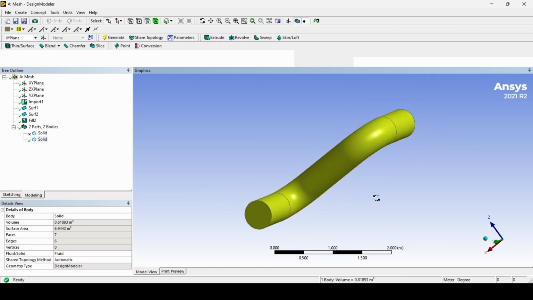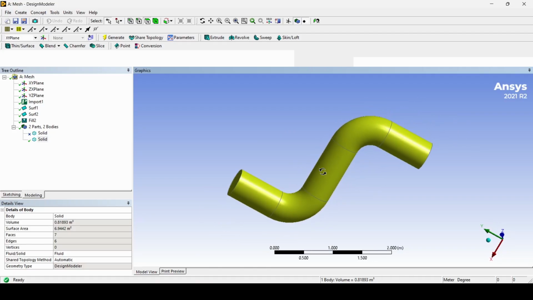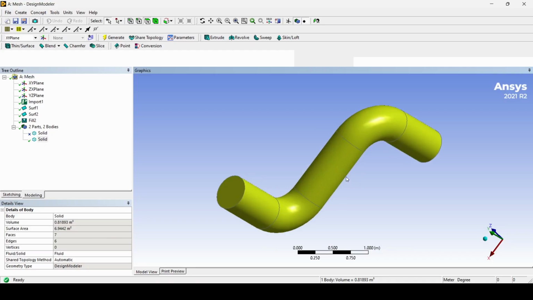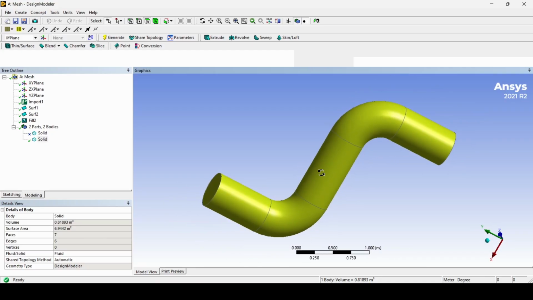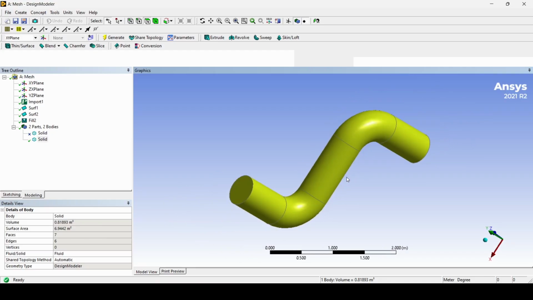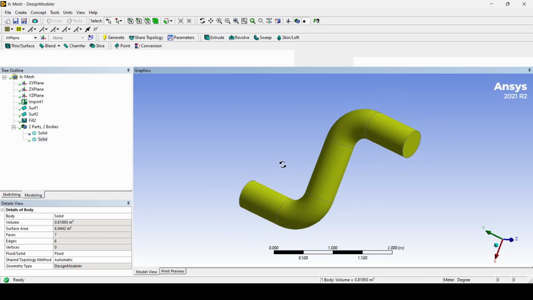Now the next work which we will do is we will mesh this fluid domain into tiny grids. So we will carry on with the meshing in our next video of this playlist.